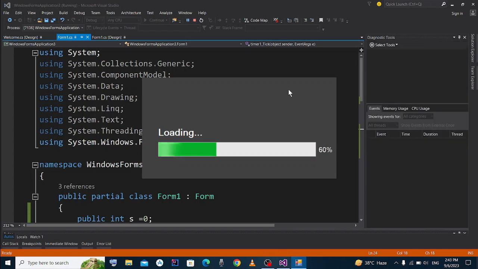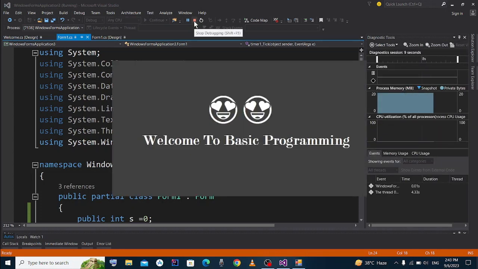In this video I am going to show you how you could make a form like this. Here you see the first form loads and then the other will show. So if you want to make a form like this, don't skip the video.